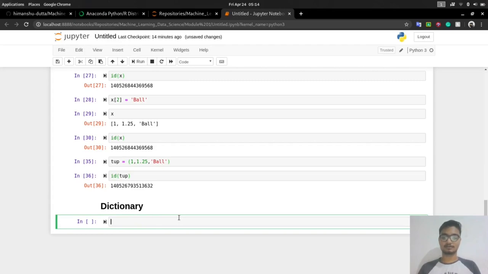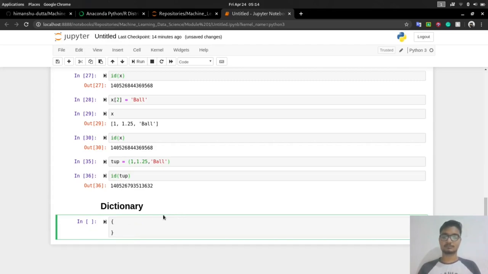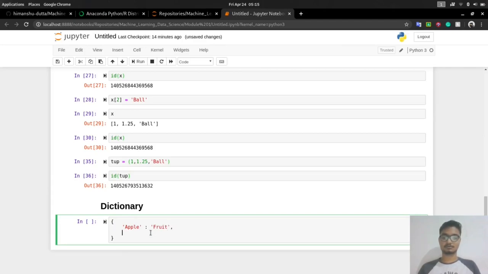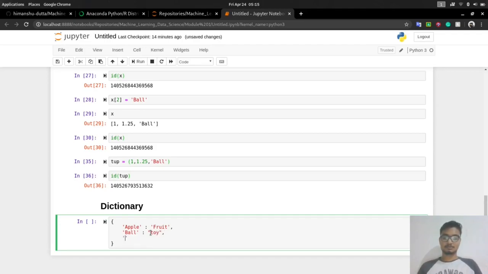So how do you define a dictionary? The syntax for a dictionary is as simple as this. Let's say apple is a fruit, ball is a toy, cat is an animal.